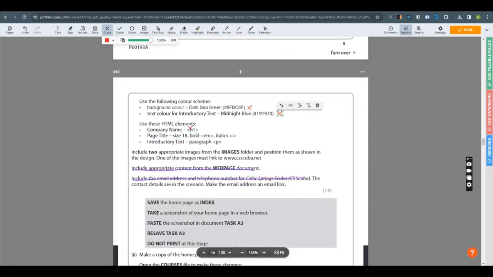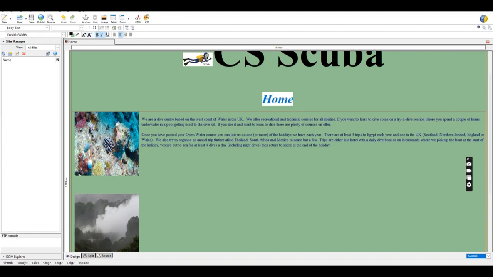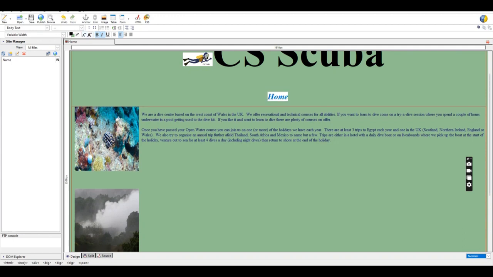So this one is done. Page title is 18 bold and italic. Okay, what is the page title? It is Home. Click on this, and now click on bold and italic. Now they're saying that this one will be 18, but there is no option, like we can just increase and decrease, similar like that. So what we will do, double click on this.